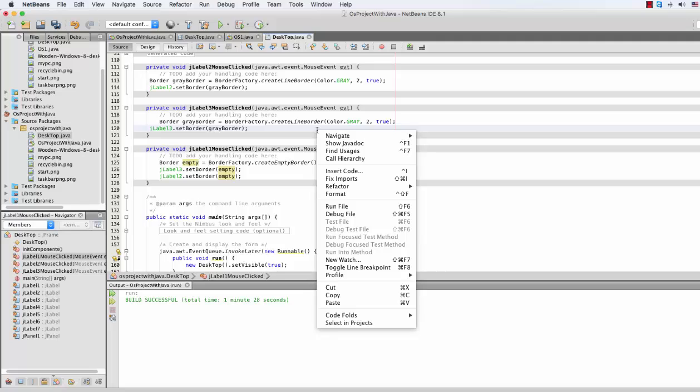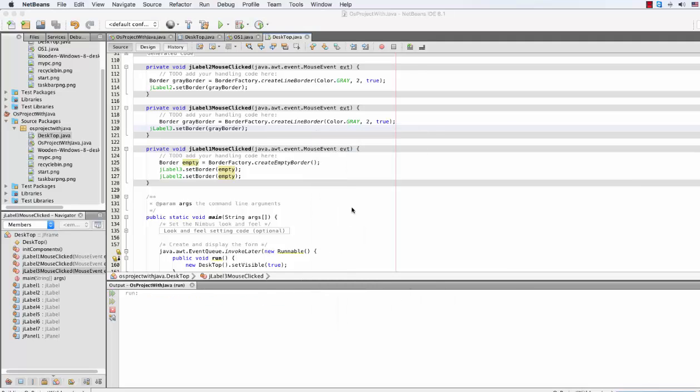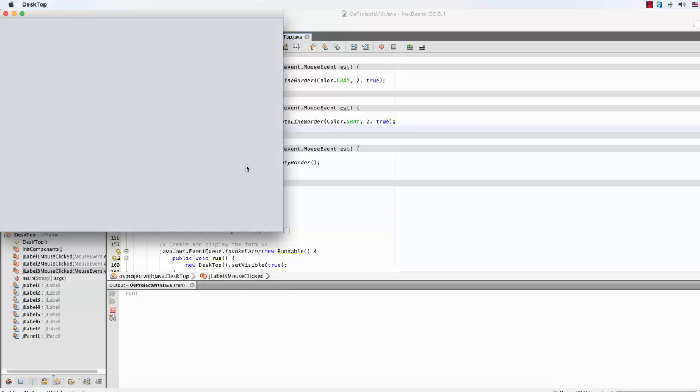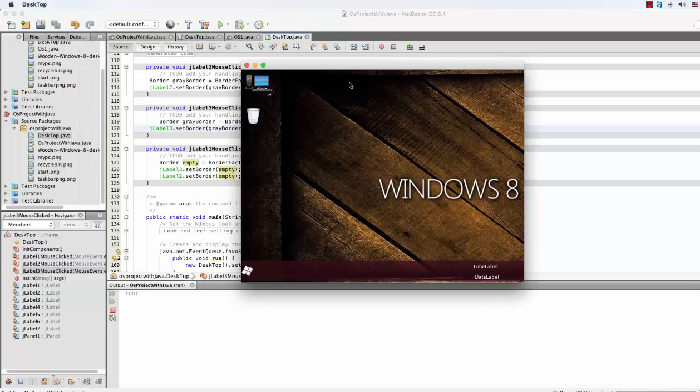Okay, just rerun it. Okay, run the file again. Okay, let's see. It has been, the border that I am selecting is shown and it's gone. After clicking here, the border is coming up, and after clicking there, the border is gone. Okay, the border is gone.